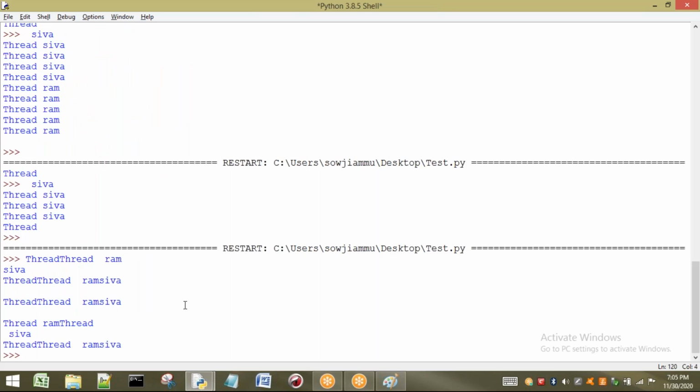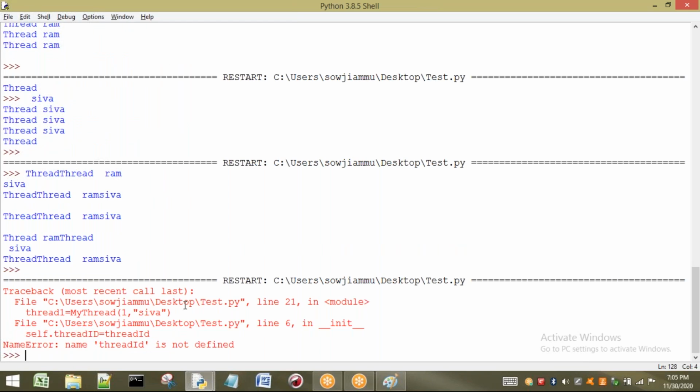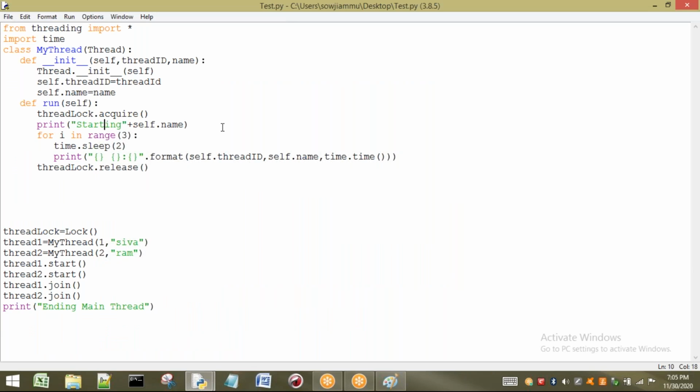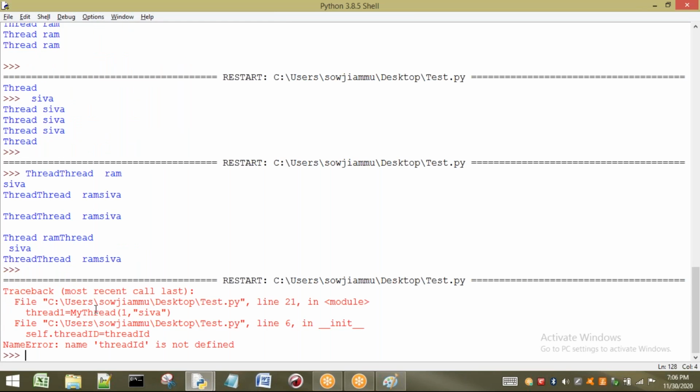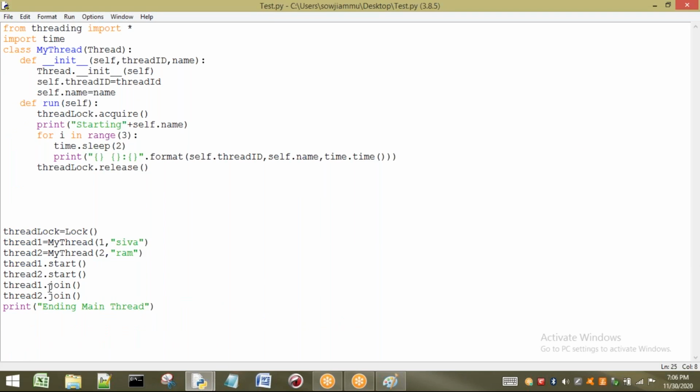Now let us see the output of this program. Here we are going to get an error that thread ID is not defined. There may be a spelling mistake here, so let us observe where it is. It is in the 21st line and 6th line.